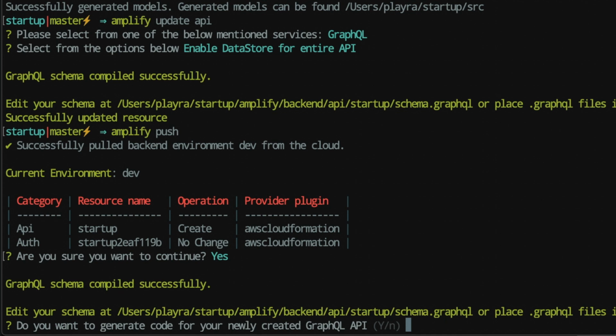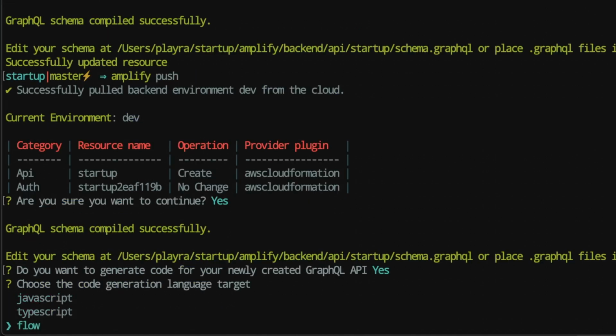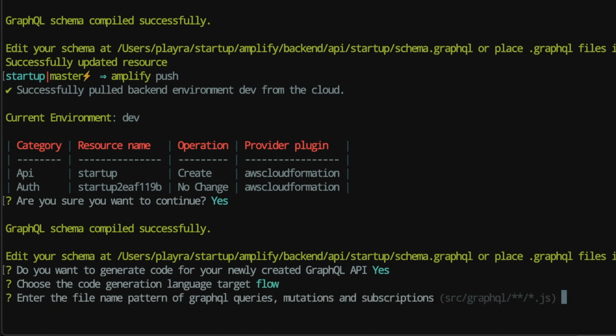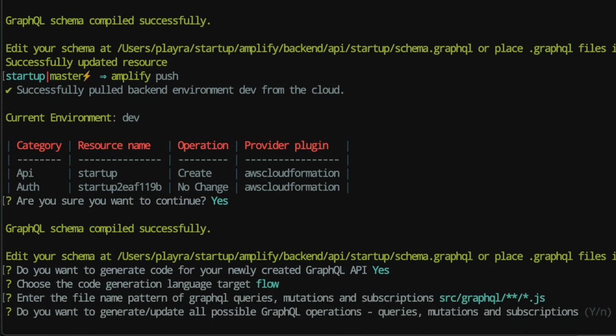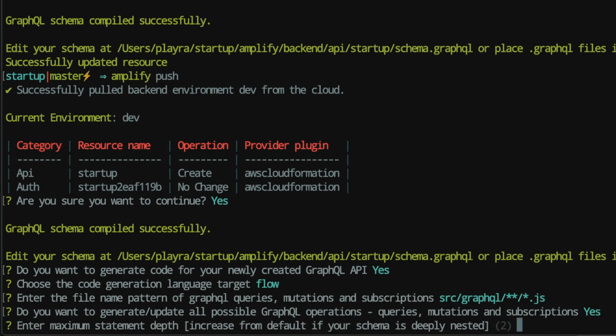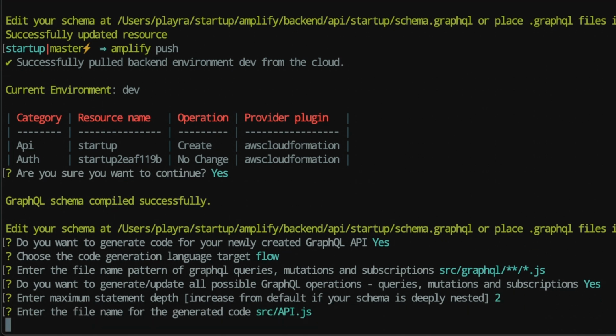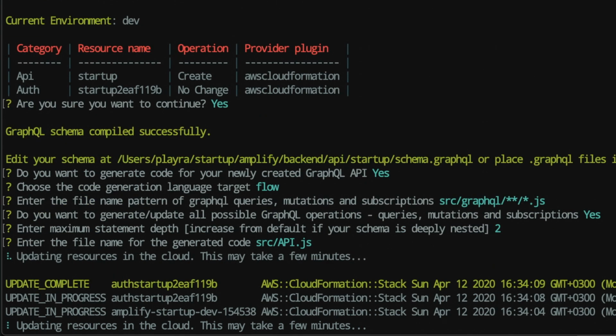Choose the code generation language target. Enter the file name pattern of GraphQL queries, mutations, and subscriptions. Enter. Do you want to update all possible GraphQL operations, queries, mutations, and subscriptions? Yes. Enter maximum statement depth. Increase from the default if your schema is deeply nested. Enter the file name for the generated code. Updating resources in the cloud. This may take a few minutes.